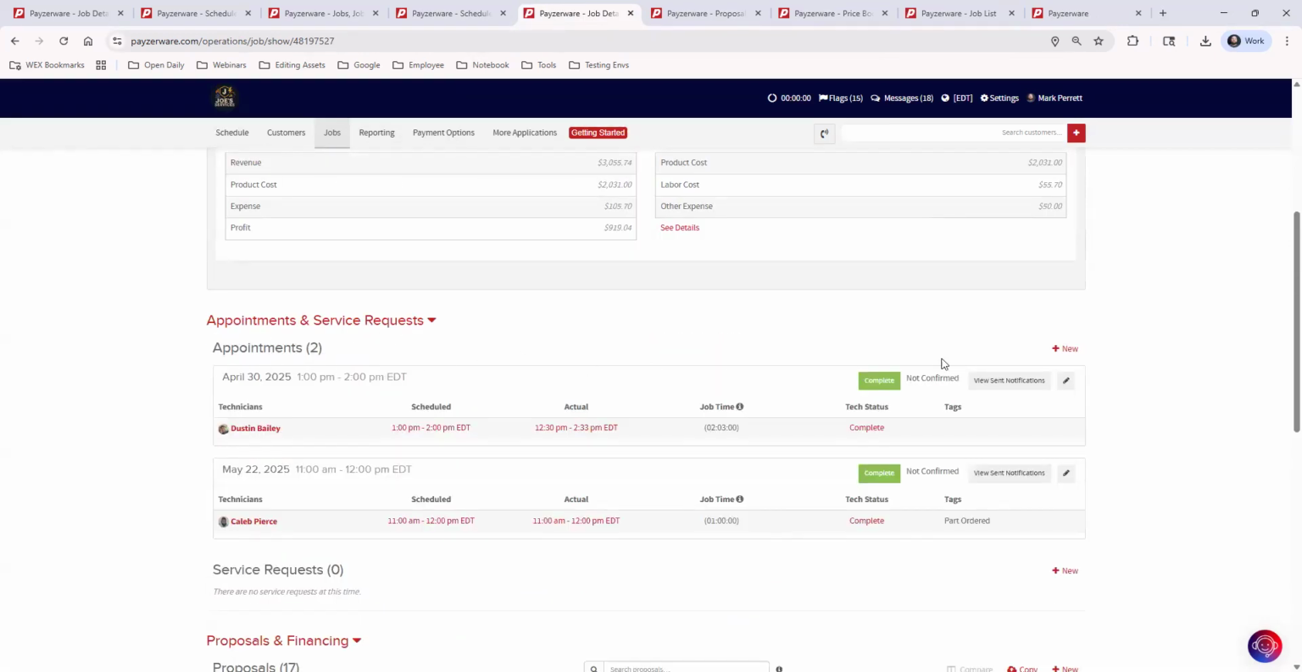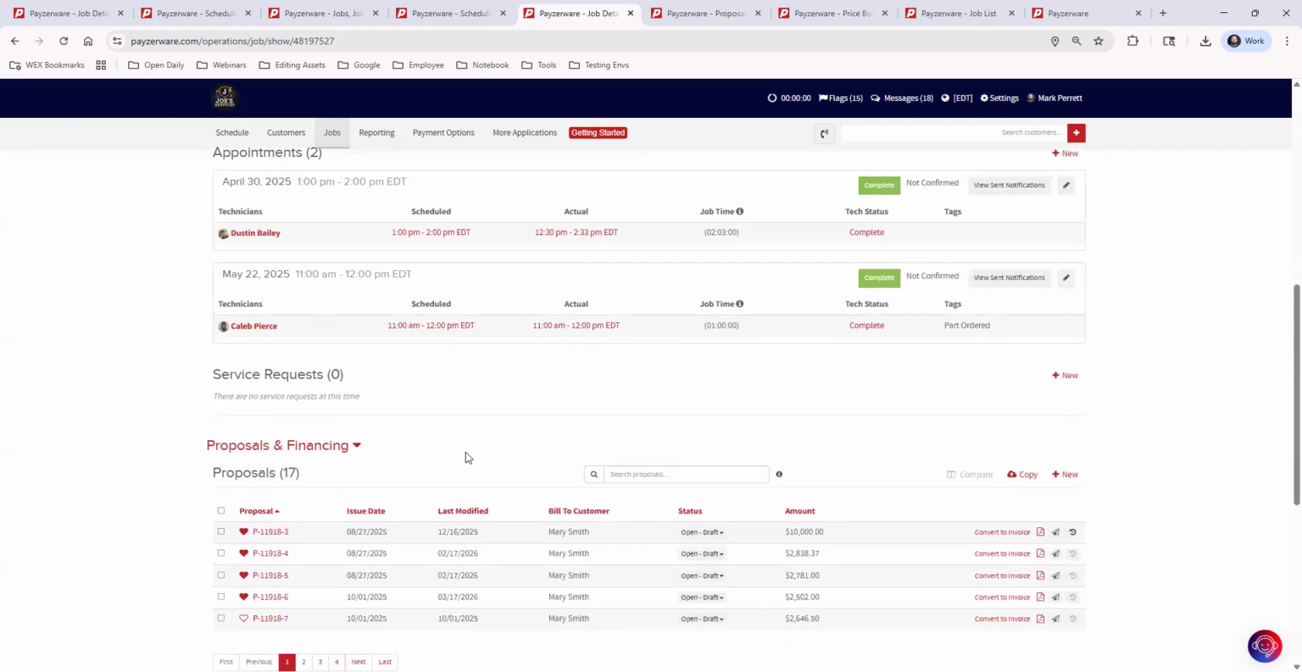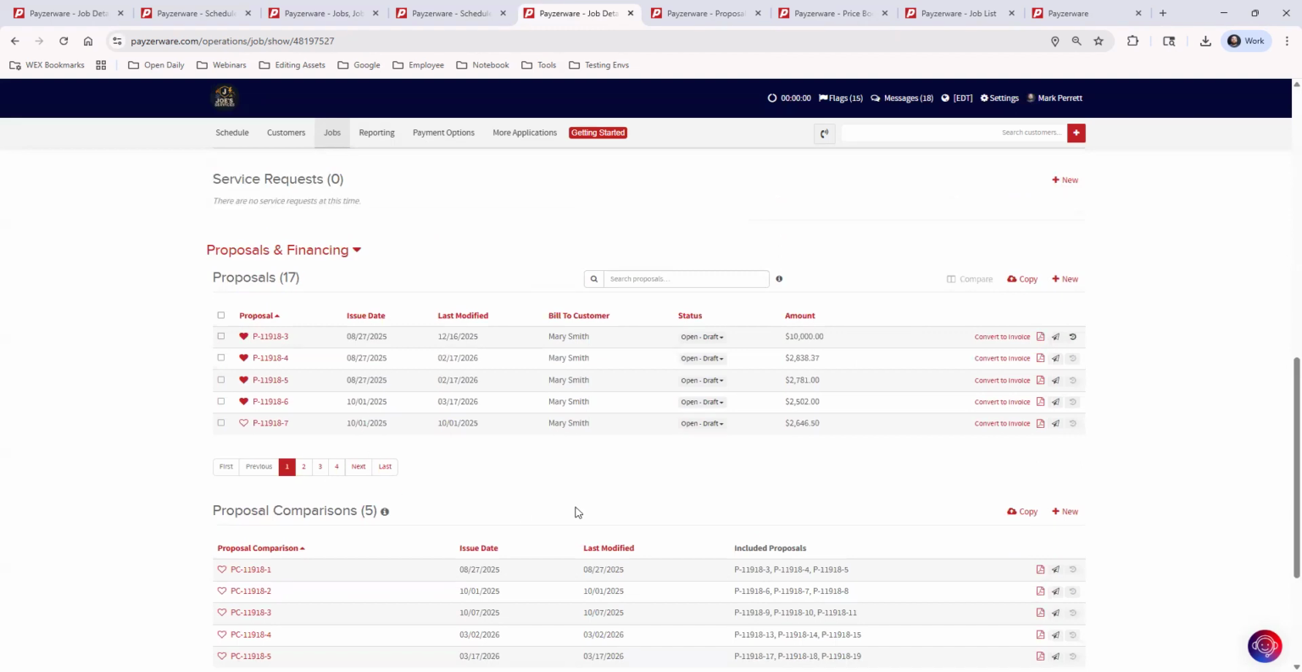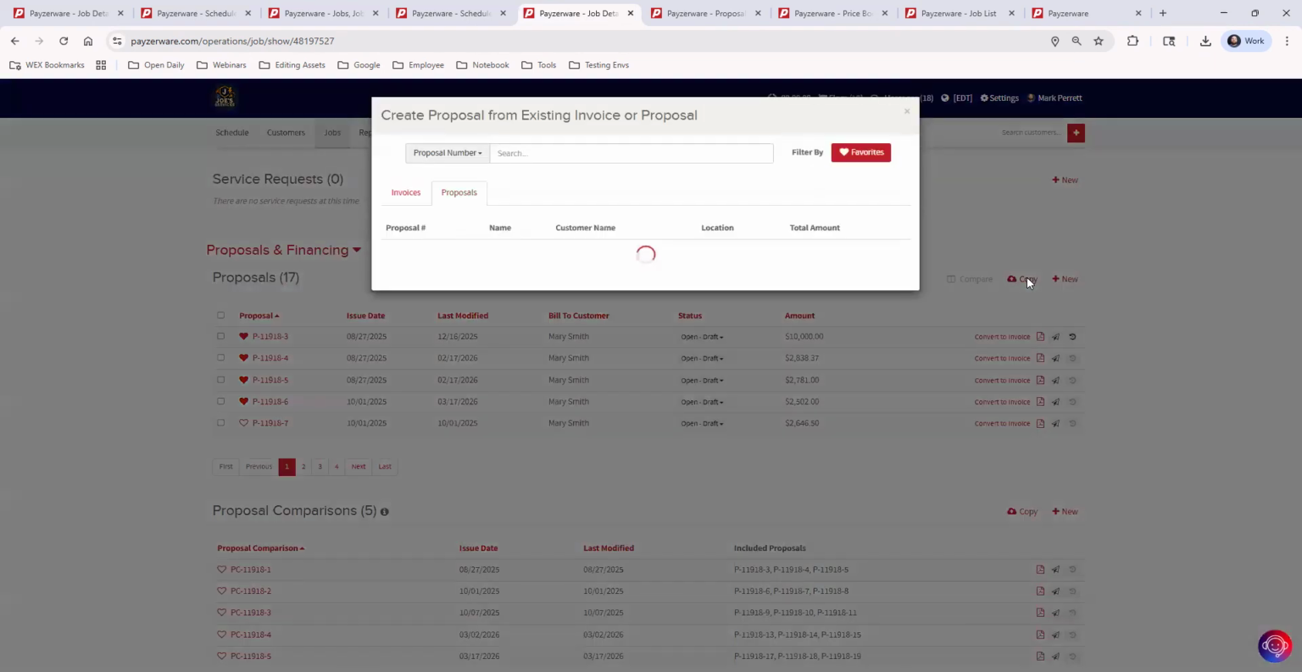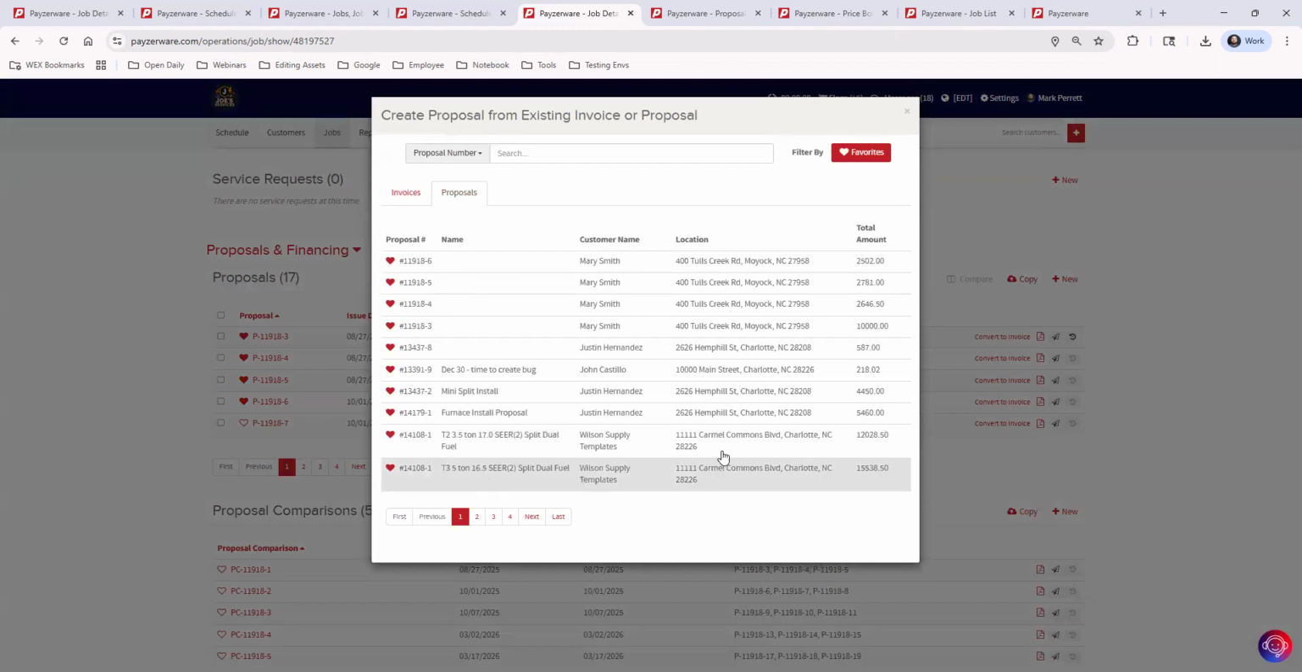Sorry, appointments and service requests will show all appointments. You can have as many individual appointments as you want per job. Proposals and financing, you can create proposals here. Click new to create a new proposal. Click copy to copy a previous proposal. This is huge in time saving.